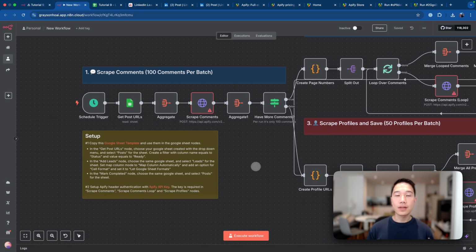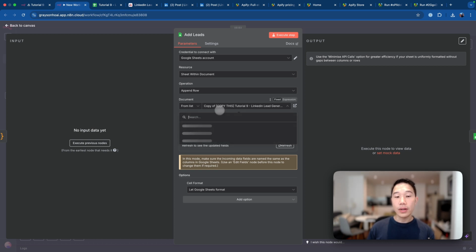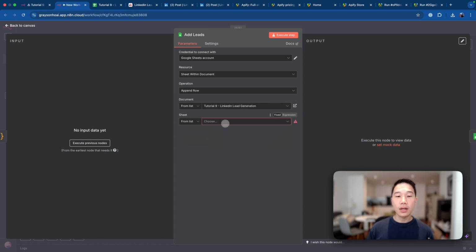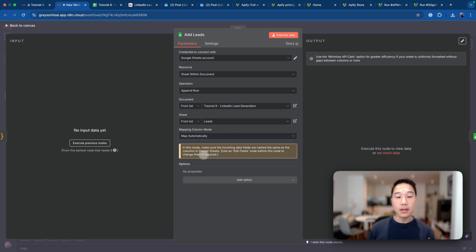And if you continue with the setup guide, we also have some additional Google Sheet nodes at the end of the workflow to set up. So let me just go through them really quickly. In the add leads node, again, you'll pick the document that you have just copied and choose this one to be leads, and set the mapping column node to map automatically. And that's done.